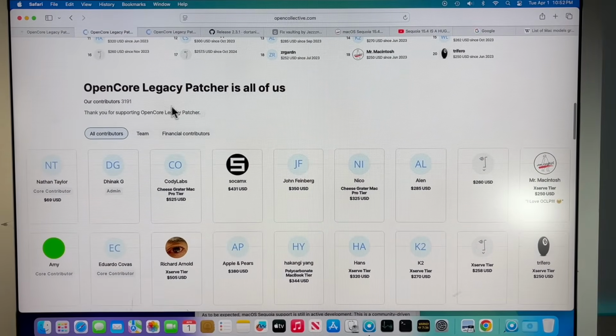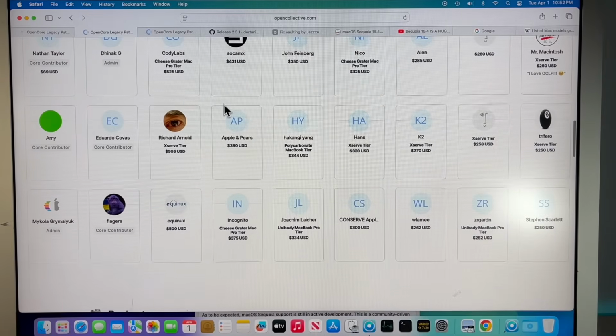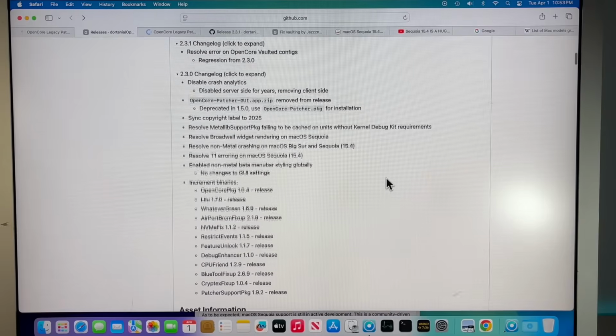And look, OpenCore Legacy Patcher is all of us. There are 3,191 contributors, and this is absolutely fantastic, seeing everybody donate what they can to the Patcher project. That shows how many people truly love this project. So now let's look at the full changelog.